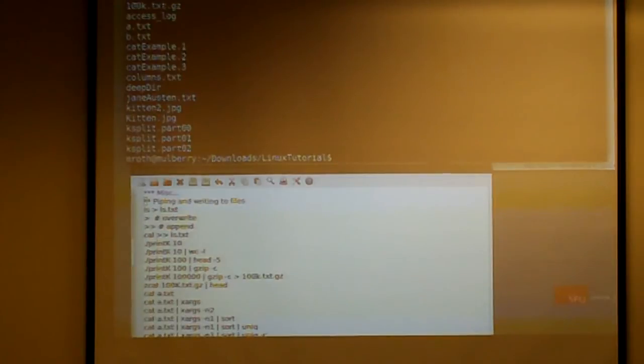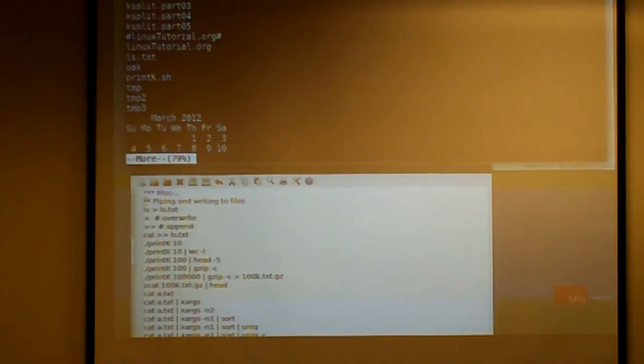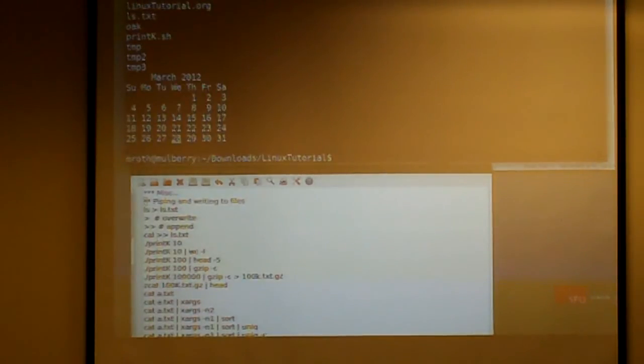If you use one arrow, it will create a new file if it doesn't exist, but it'll overwrite the file. If you use two arrows, it'll add the new contents to the very end. So let's say we want to append a calendar to the end of that ls.txt. If we use two arrows, we see that there's a calendar at the end.